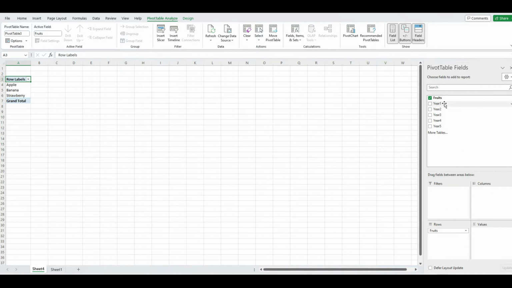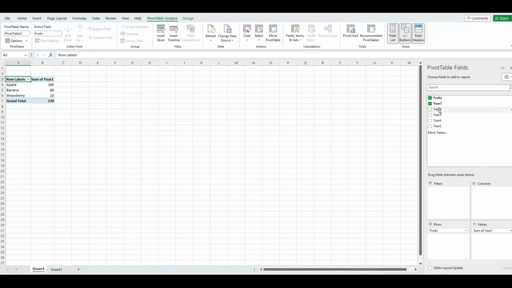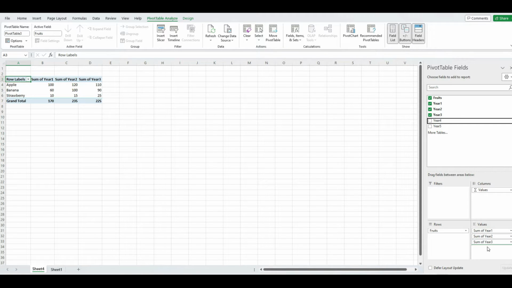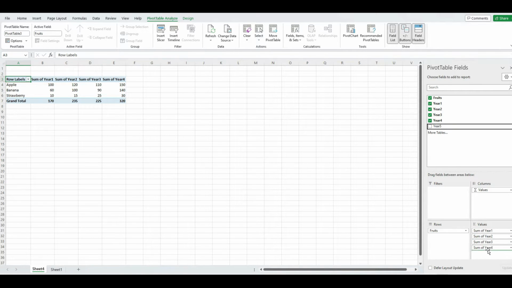What we see on the right side of the screen is called the field list. Simply drag and drop the fields under the corresponding areas below. And there we go, our pivot is ready.